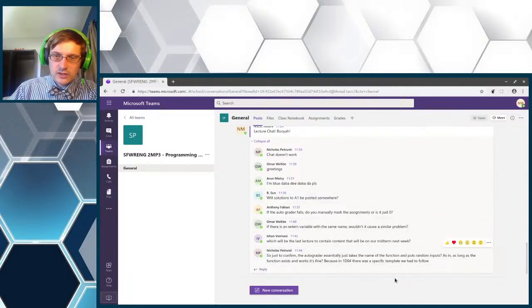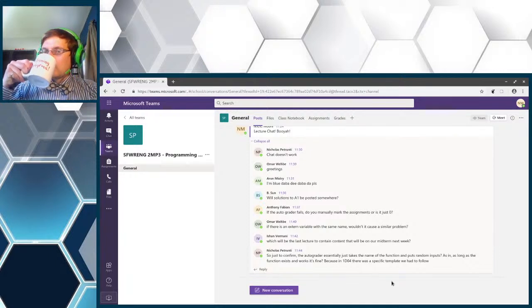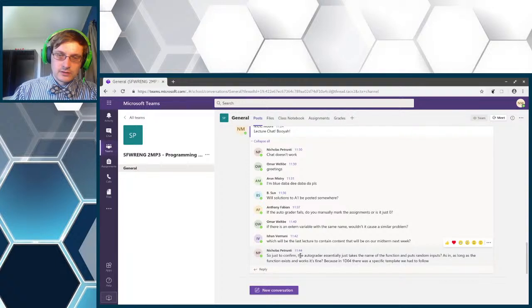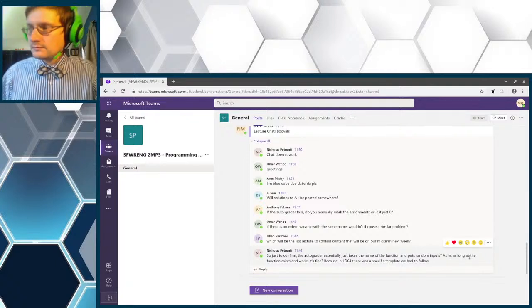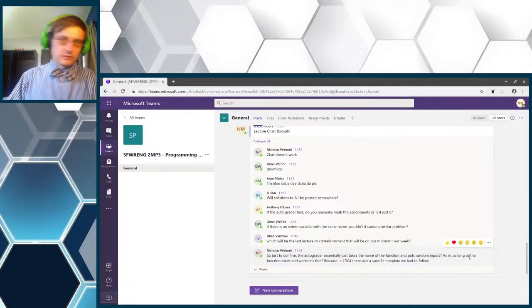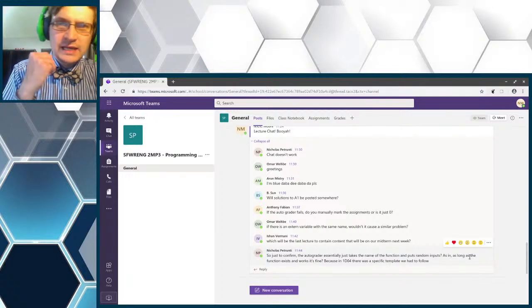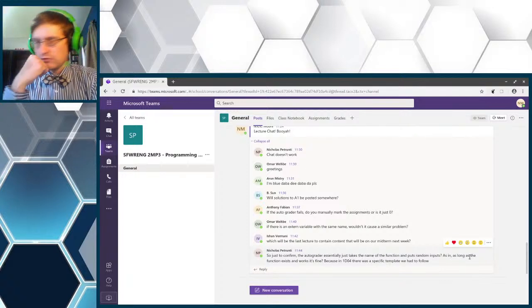So just to confirm, the autograder essentially just takes the name of the function and puts in random inputs, as in, as long as the function exists and works, it's fine, because in 1D04 there was a specific template we had to follow. Yes. So if I get the essence of your question, the autograder. Let me run through a concrete example of this for you guys.